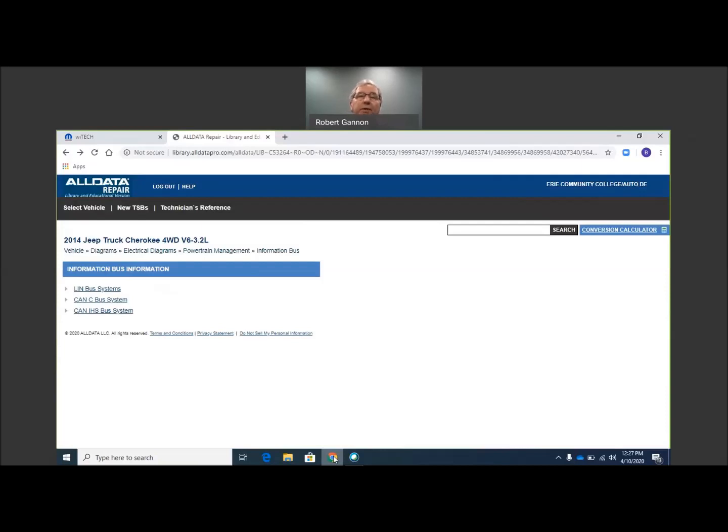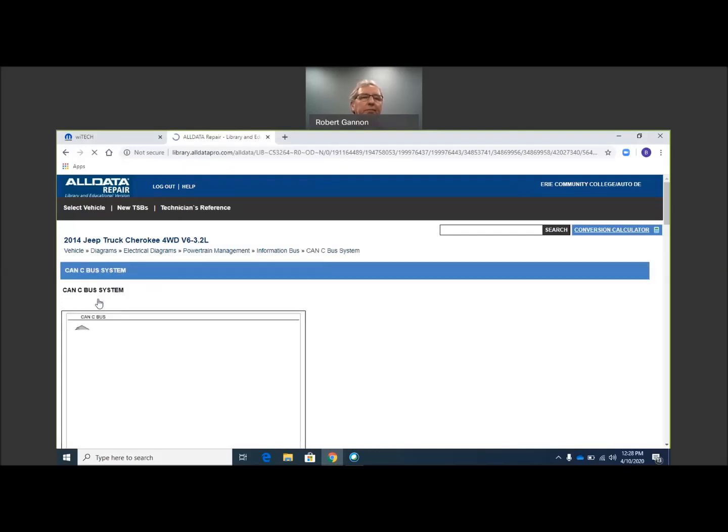So here I brought up the ALLDATA wiring diagrams for the information bus on this 2014 Jeep Cherokee with the 3.2 V6. We'll start with ALLDATA with the wiring diagrams, and notice we have marked this here. We have three different buses: the LIN bus, CAN-C, and CAN-IHS bus. I'm going to start in the middle with the CAN-C bus system.